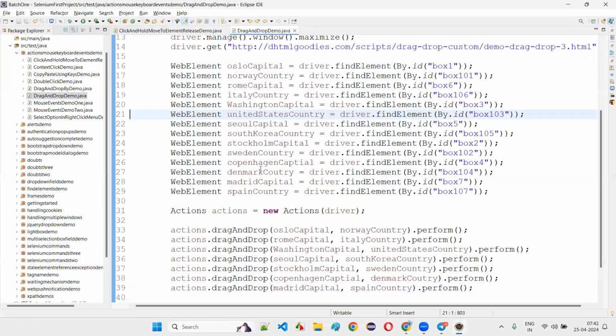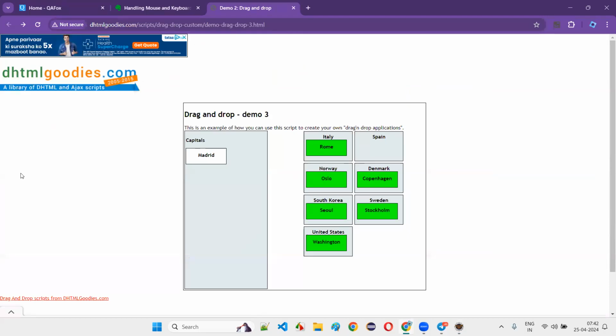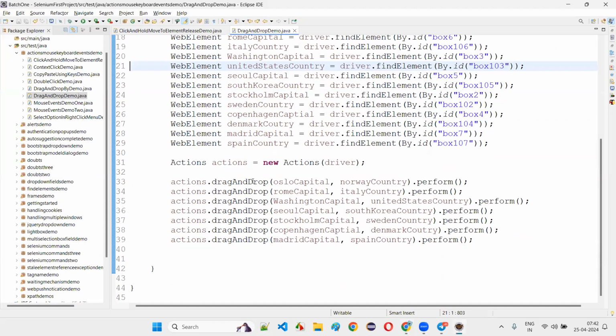Which one is easy? The drag and drop command is easy. So if it is clear, just type C in the chat box. Just type C in the chat box if it is clear so far. Only perform is enough. Build and perform is not required, because there is only one command. Drag and drop is only one command.